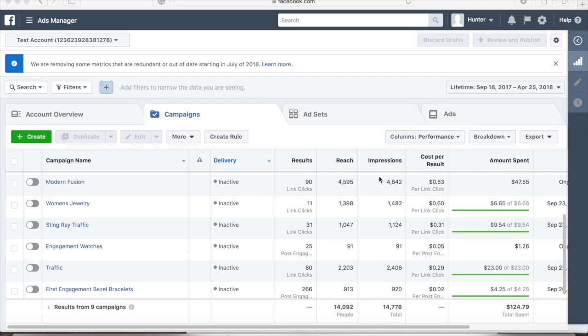Today I'm going to be showing you how to create Facebook ad targeting for your Shopify dropshipping store. Alright guys, so let's get into creating a Facebook ad the right way.